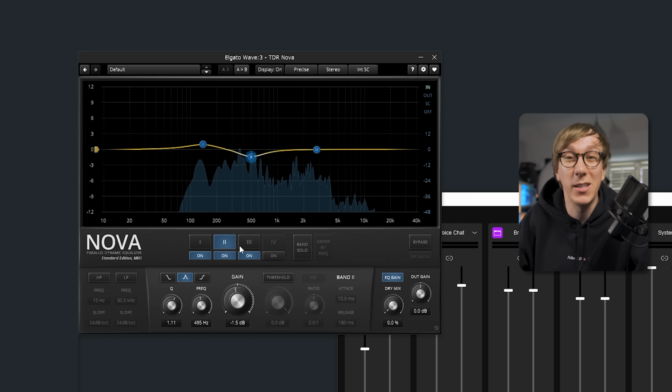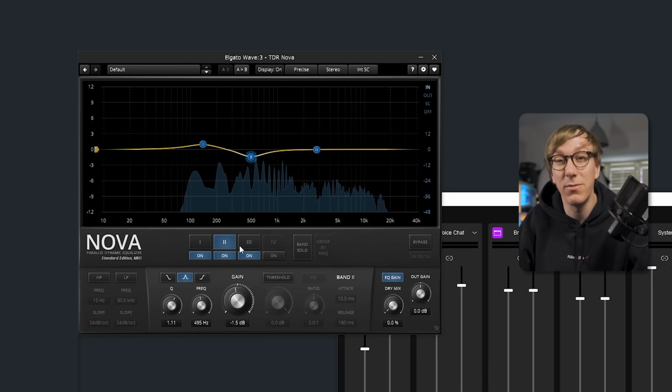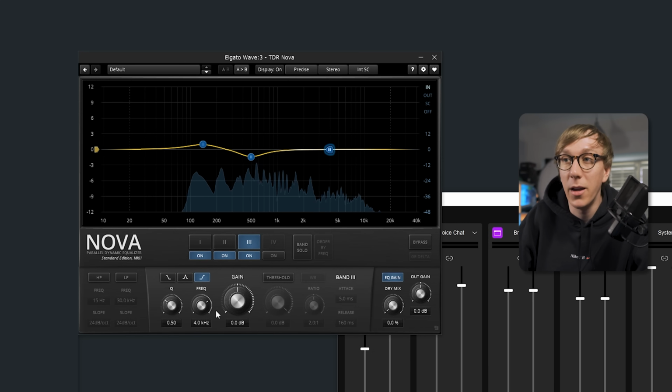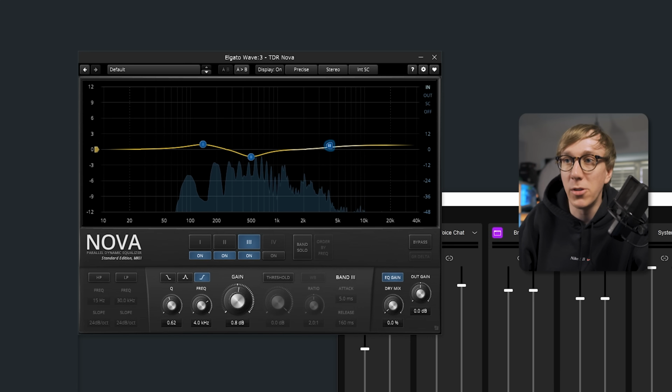Finally, our third node is gonna be to add some clarity. We're actually gonna add a shelf starting around 3000 to 5000 hertz range. So select our third node, change it to be a shelf. Again, I'm gonna start mine around 4000 hertz. We're just gonna add a slight gain here of around 0.8 decibels, nothing too offensive, and again, adjust the Q value to something around 1.